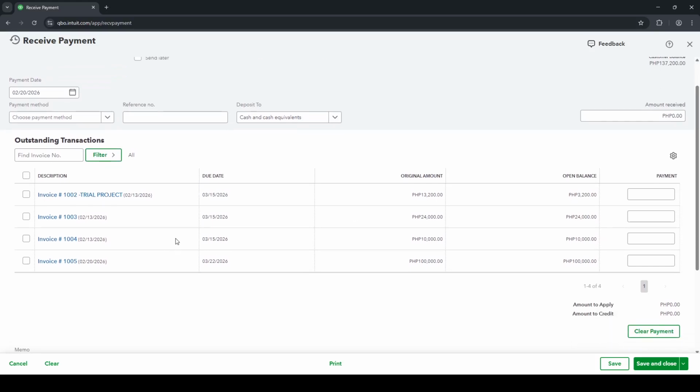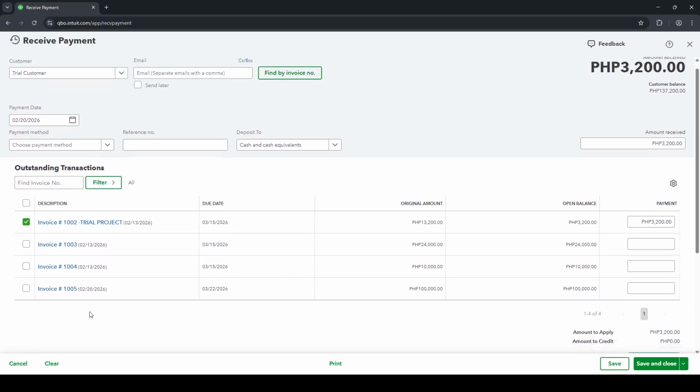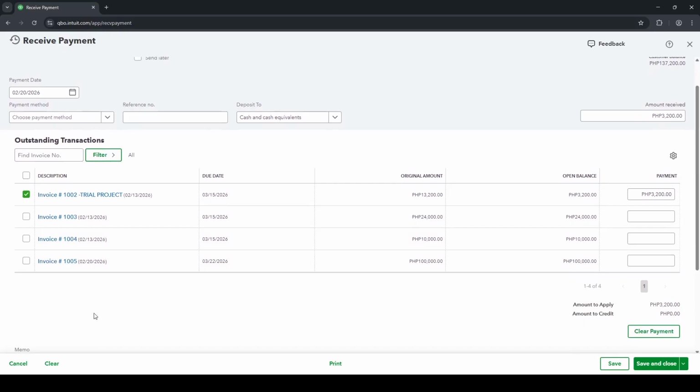Now choose the invoices you want to link to this payment. For example, you might select invoice numbers like 1003, 1002 for a specific project, and 1001. The exact numbers you see will depend on your books, but the idea is the same. Check each invoice that this payment should cover. As you select them, keep an eye on the open balance and the total applied amount at the bottom of the form. QuickBooks will calculate for you.